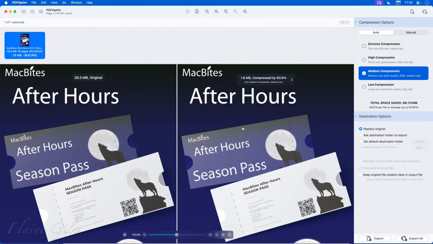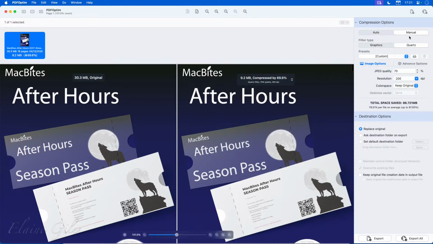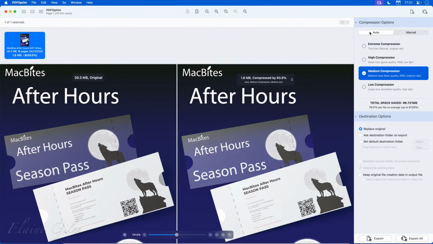On the right, you have the compressed one, which is 1.8, compressed by 93.9%. It is set to auto-compress to medium, and that's the one I stick with. You can in here choose extreme compression, low compression. You can even go into manual and start fiddling around with all of the options. But I found auto medium works great.